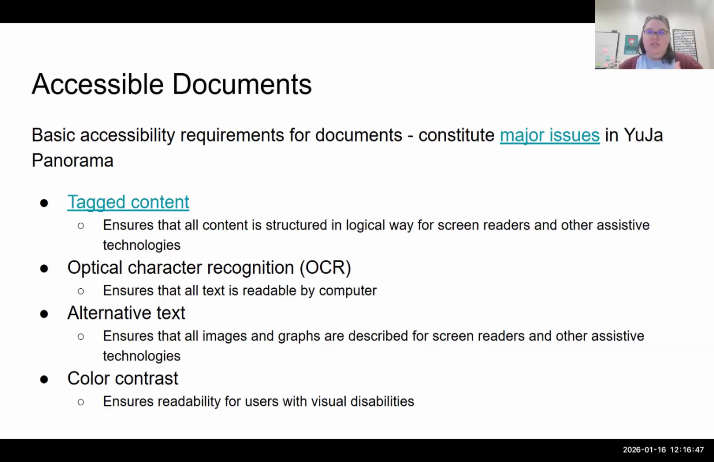Making sure that any images and graphs are described with alternative text to, again, make sure that they're being read and understood by people who need to have that adaptive technology. And then color contrast is another one that we see, and that's basically making sure that the contrast between the text and the background is enough so that people who are colorblind or who have other visual disabilities are going to be able to read that without any issue.